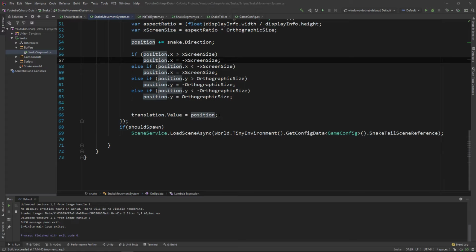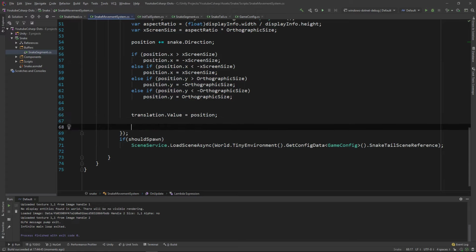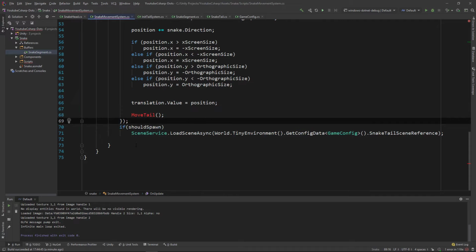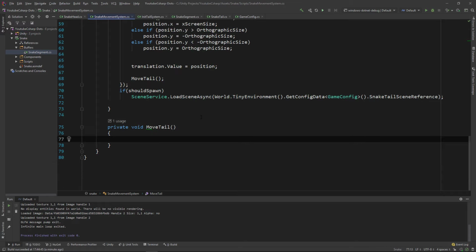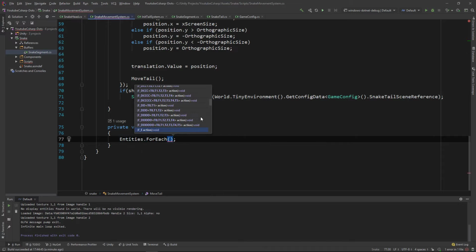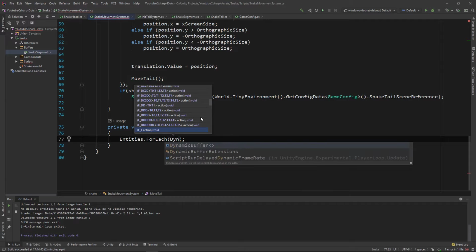So to move the tail, after we say translation.value is equal to position, we're going to say MoveTail. So let's create this function called MoveTail. Say private void MoveTail, and inside of here we need to find the SnakeSegment dynamic buffer that we created on the snakehead. So let's say Entities.ForEach, and one thing to keep in mind when using dynamic buffers and for eaches, you always have to look for your dynamic buffer before you look for the entity or any components on your entity. So say dynamic buffer.